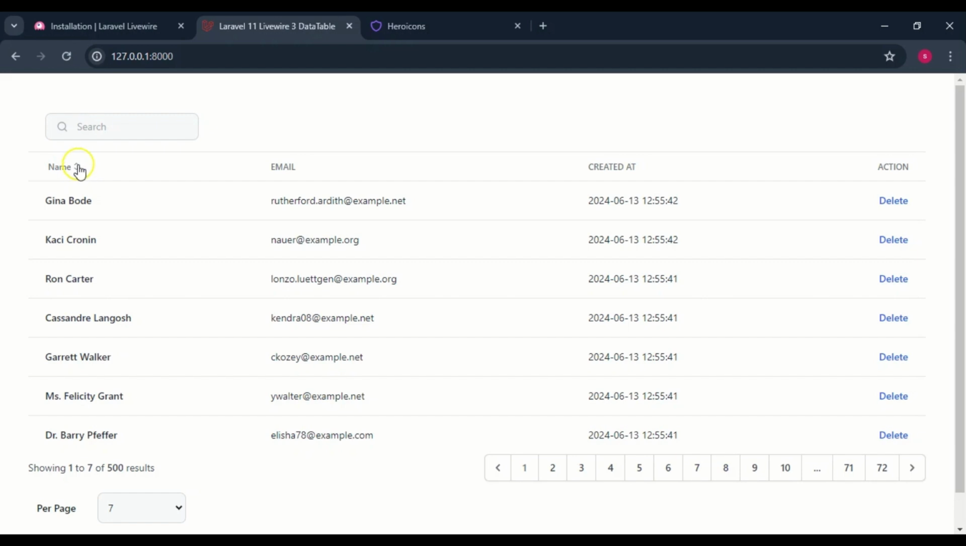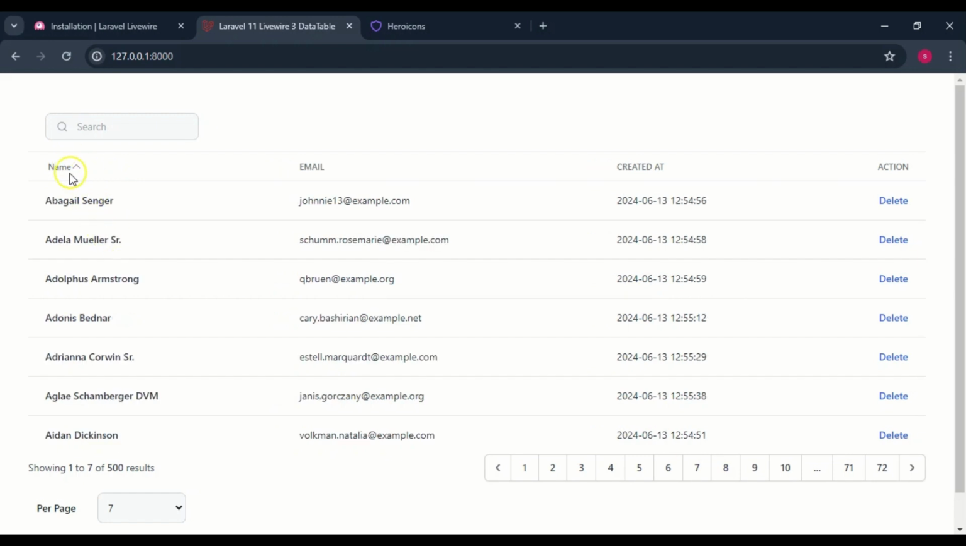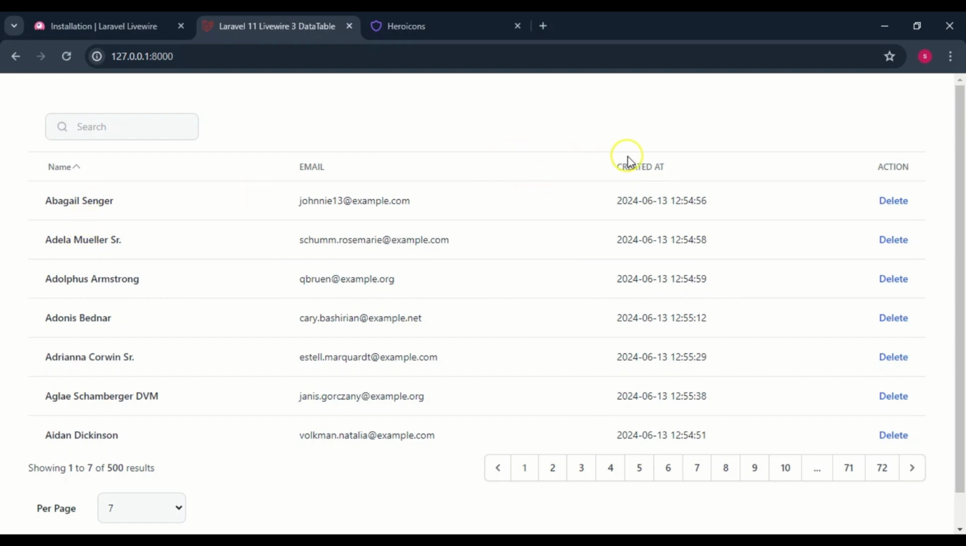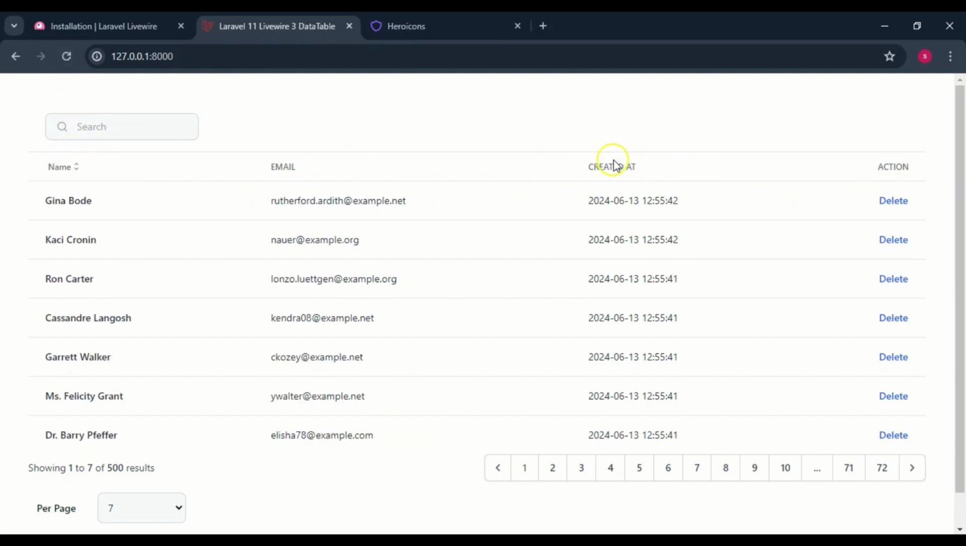Since we have not sorted by this column, we will show both the upward and downward icon. Let's click on it. You can see it is showing the upward since we are going with ascending. Clicking again, we are going with descending. Now we are sorting with this column, that's why the two default icons are not showing here. You can see it is now sorted by created at.